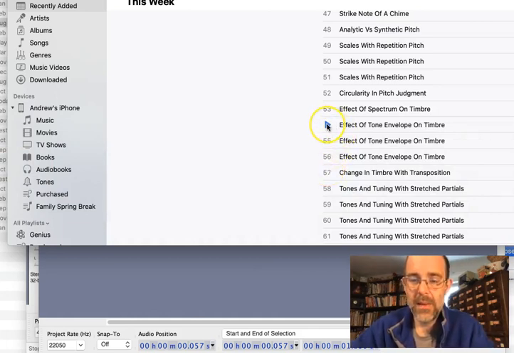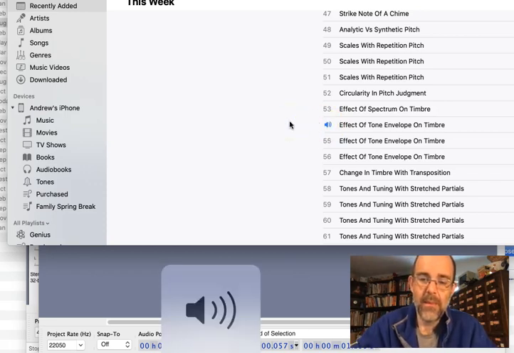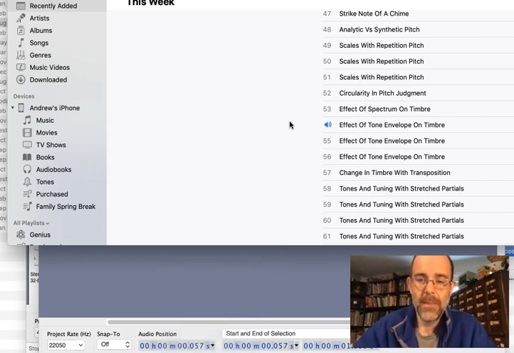This is all audio, so you just have to listen to it. Effect of tone envelope on timbre. You will hear a recording of a Bach chorale played on a piano.